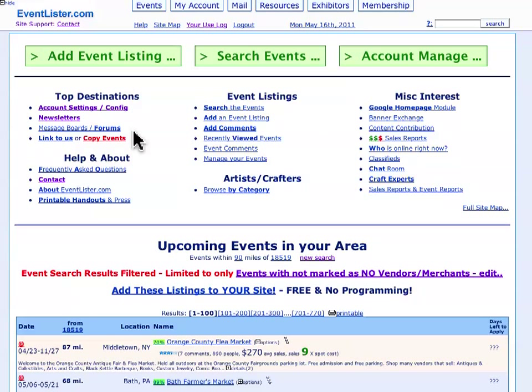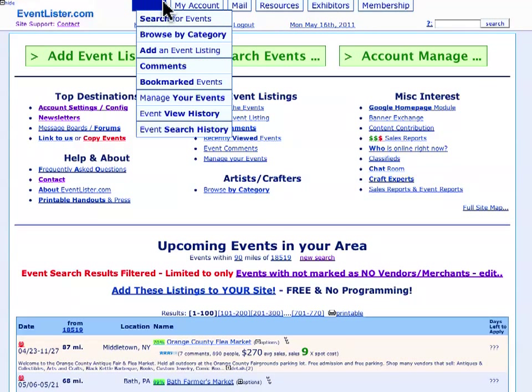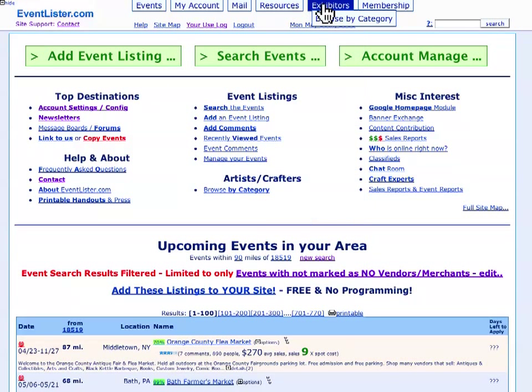But assuming that you're already on the site and logged in and you do have a user account, this is basically the homepage of EventLister or CraftLister.com. They're the same site, two different names. It started off with EventLister. After that, we had some craft shows that were a little bit wary of the name, so we also added a second domain name.